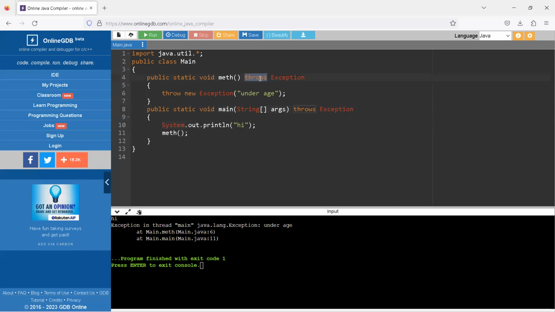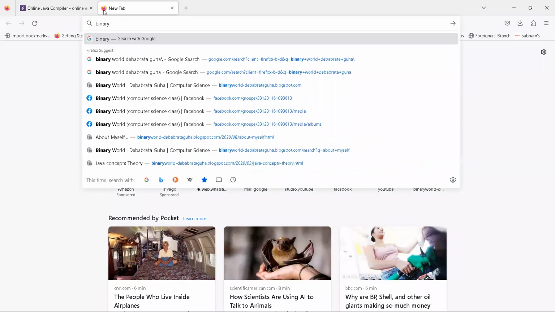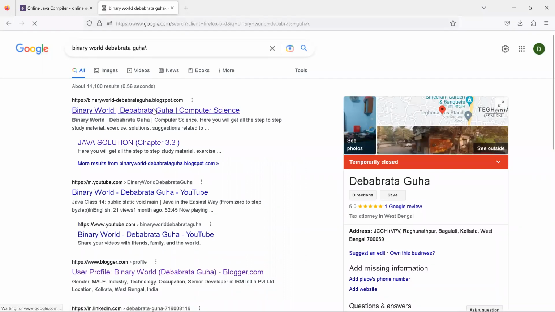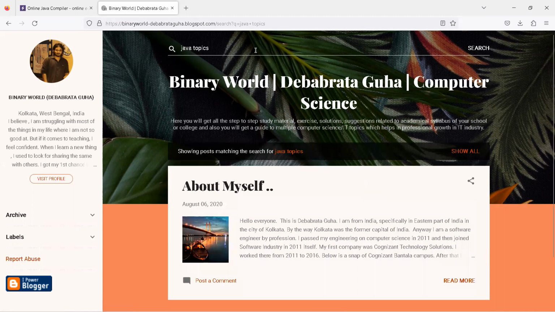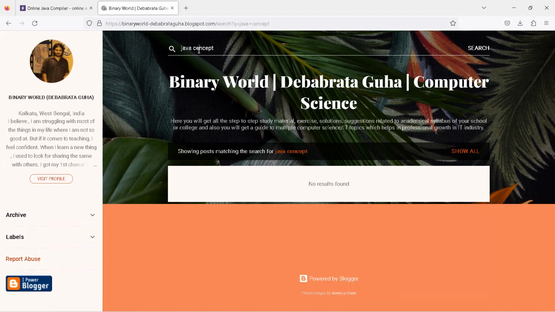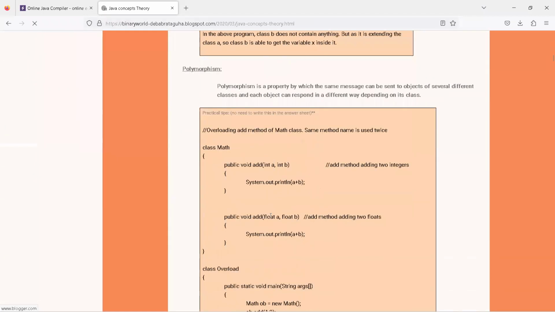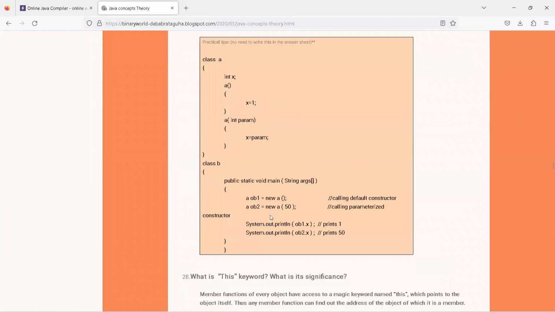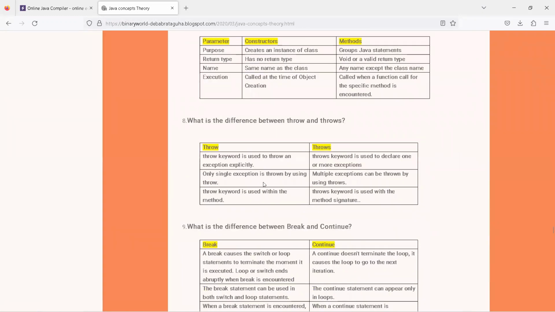So that is throws. Okay, and you will get all those theoretical definitions here. If you check Binary World, if you go to this site, you will get all the theoretical things here. If you search with Java topics, probably. No, here it is, Java concepts. Sorry, Java concept. Here it is. You can get all the theoretical differences between throw and throws, and everything. Everything is mentioned here. You can get it. Here it is, throw and throws, the reference.